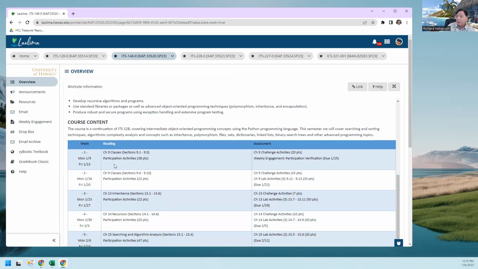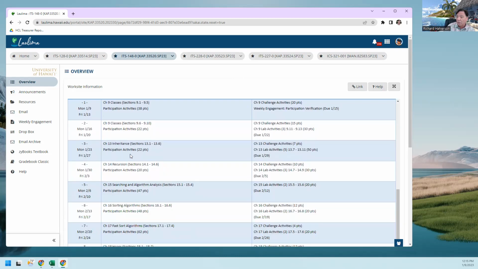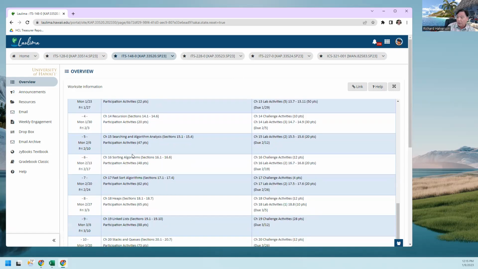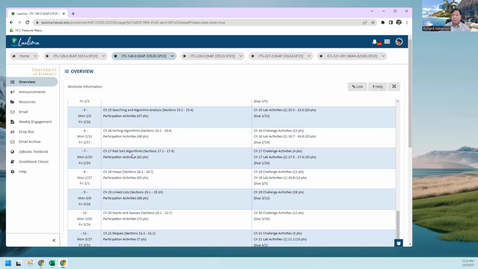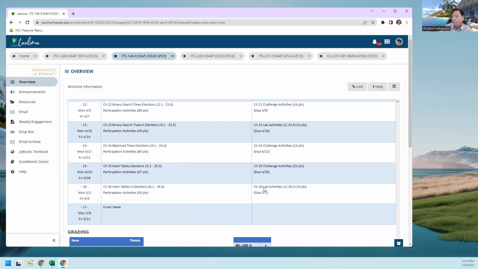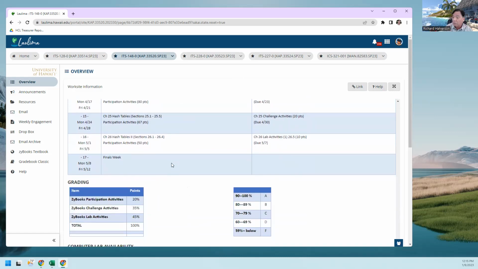This is the schedule, and so we go about one chapter per week, and in fact I split up some of the chapters into multiple chapters. So it's about one chapter per week, and there's not going to be a final.